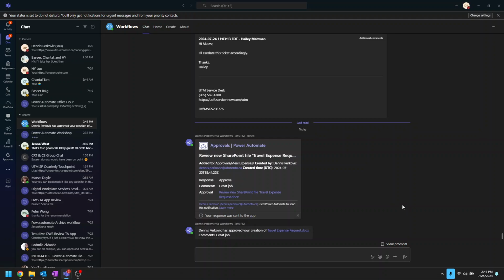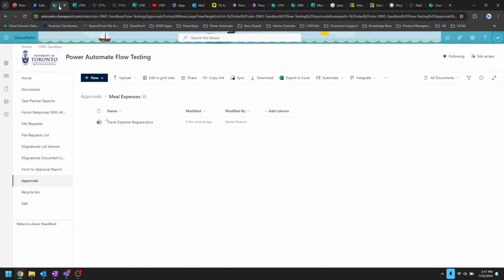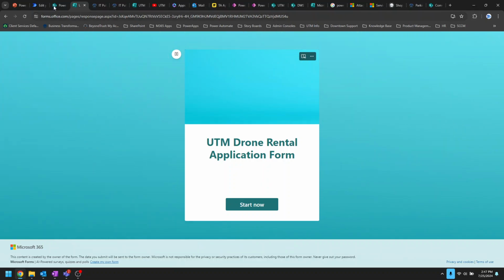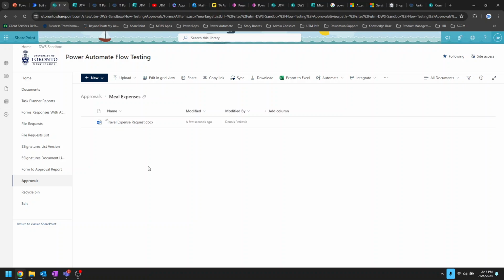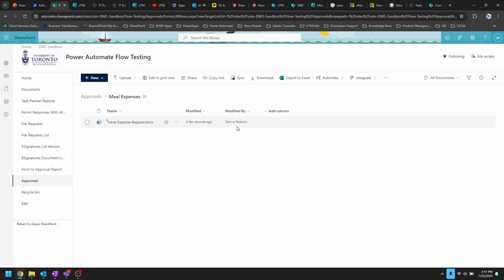Anna, you had a question? Yes, I see that you can add comments at the point when you are approving or rejecting, but when you are submitting or uploading documents into the library for approval, is there a way to add notes at that point? You could do that with the other method, which is filling out a form. I'll show that one next, where you can have a form where you can put anything. But this one triggers off of just the file being created.